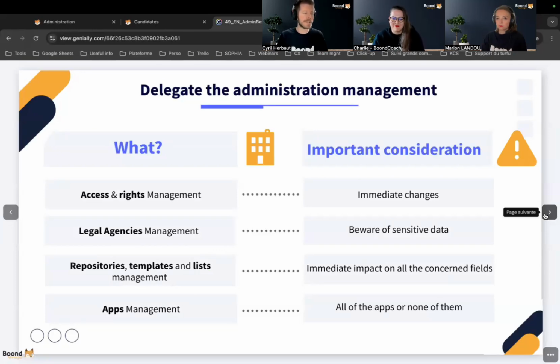Okay, so how can we sometimes delegate some part of the administration? Because it's not because you give the admin rights to a user that you need to give all of the admin rights. So for example, you could give only the management of the access for the different managers and the rights management that will help you decide what you need to give or not. But just be careful that when you change some rights for the different users, those changes will be immediate and will have an immediate impact on the platform.